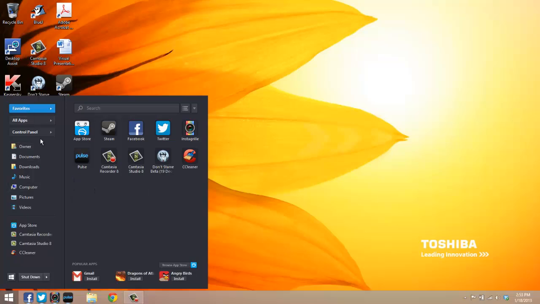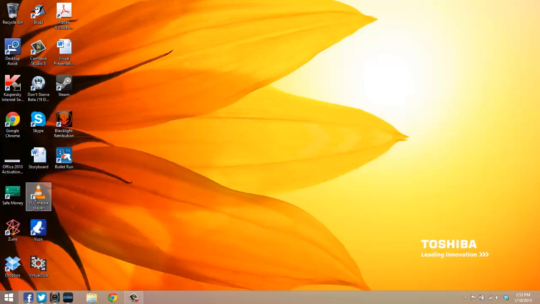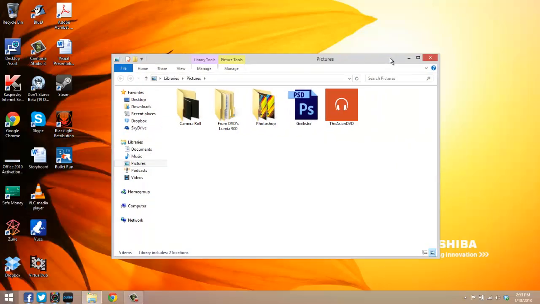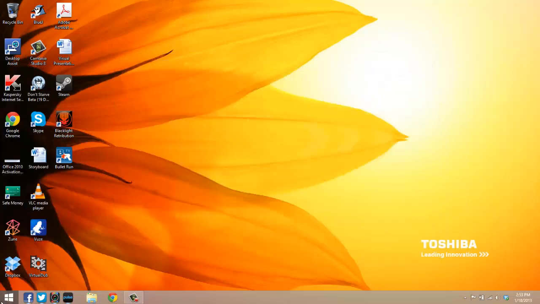It also gives you access to any folders that you need to have quick access to. You can just click right here. So I'm gonna go to pictures, and it opens up the pictures. And let me close that.